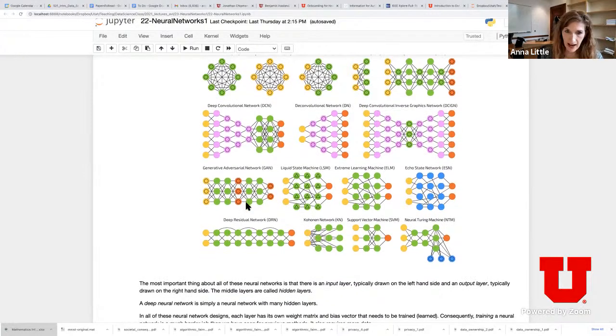Okay. Some of these I'm not familiar with, but there's a lot on here. A generative adversarial network is trying to fool a classifier. So it's trying to generate examples that will fool a classifier, and that helps it train a really good classifier.